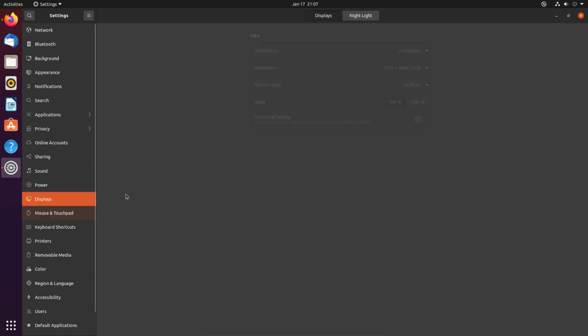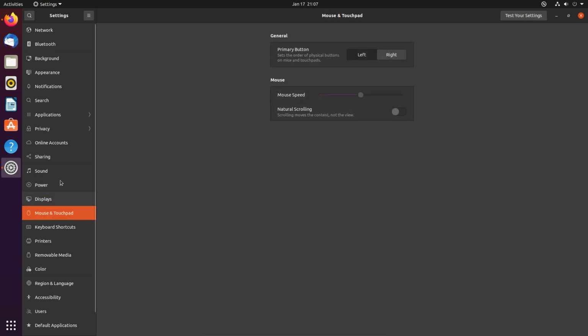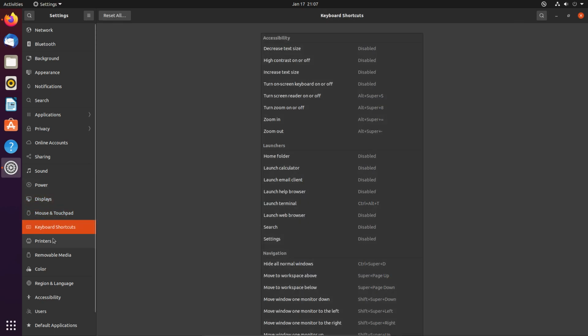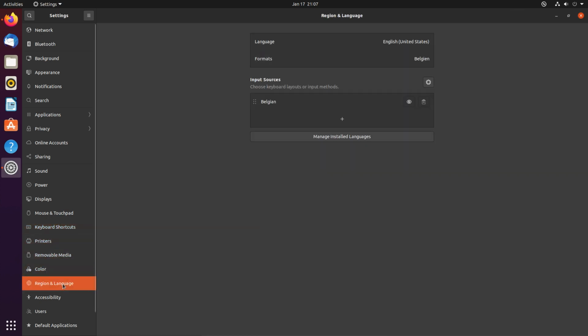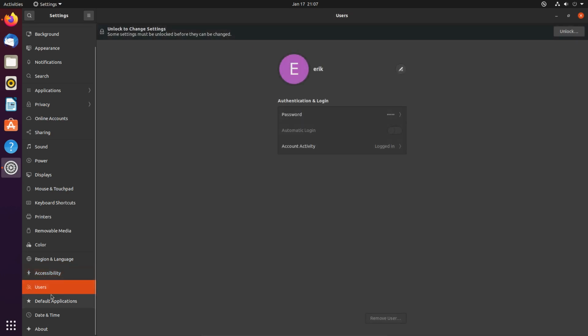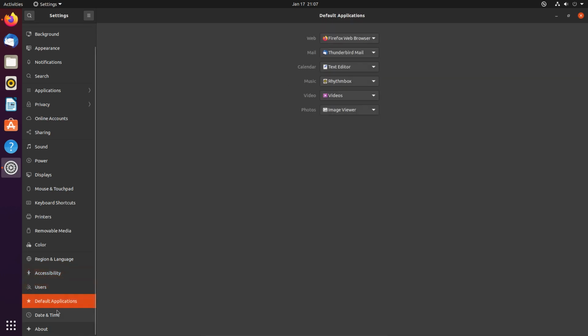Okay. This is for the DPI guys, the big screen guys. Resolutions where I say, oh my god, I will never be able to read that. That's gonna help, I'm sure. Mouse speed, keyboard shortcuts, printers, removable media, color. So I guess I'm stuck with my icon settings.